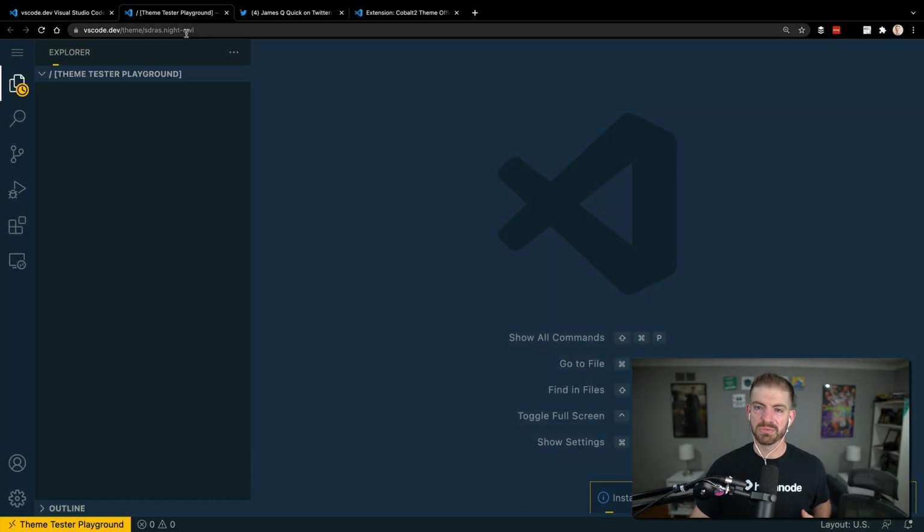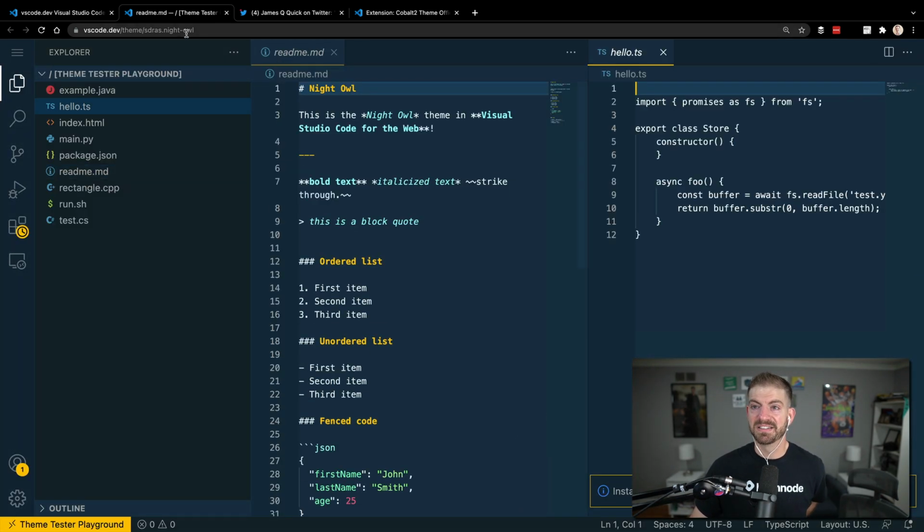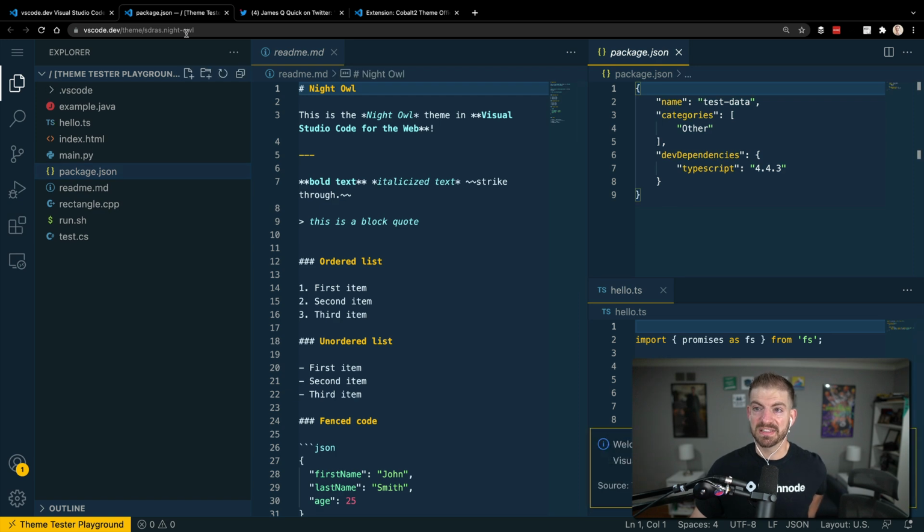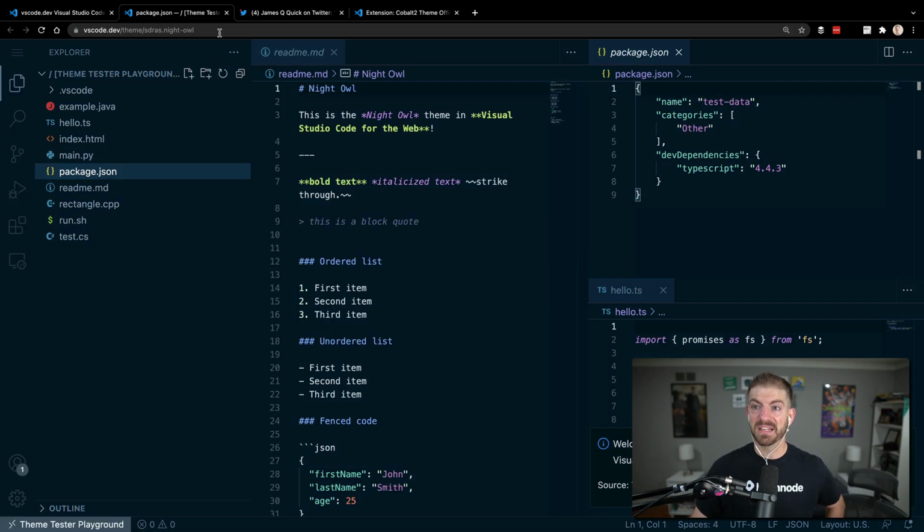So what you can do is click on this link and you can have extensions attached to the actual link. So if I wanted to send someone exactly what this looked like, it's going to go ahead and get this extension and have that set up here so you can see it. So this is the Night Owl theme. You can see it's a little bit darker than the Cobalt 2 theme, but it still looks pretty nice.